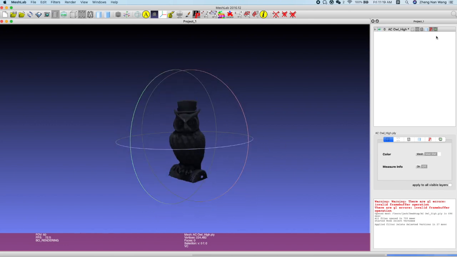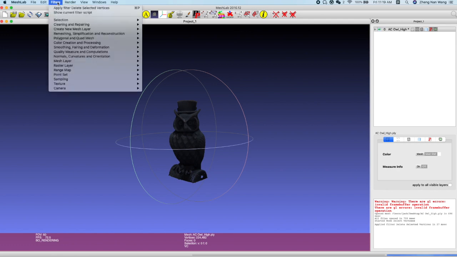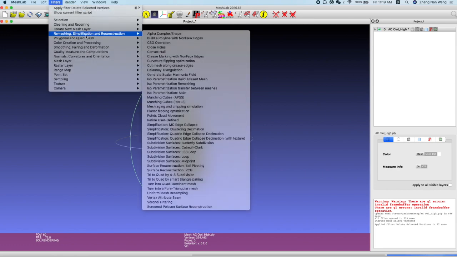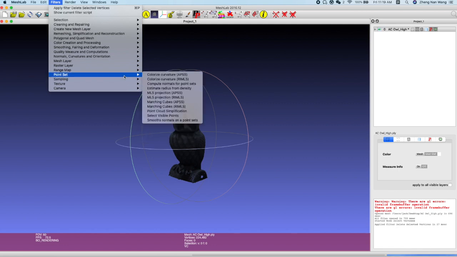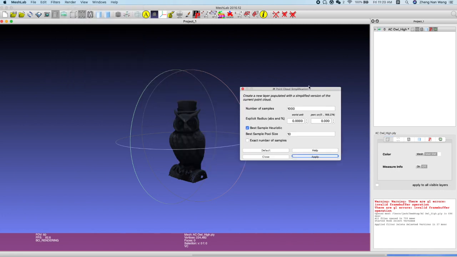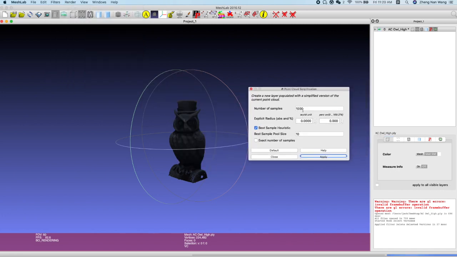Next thing you're going to do is go to the filter option, and in here find the point set. Under the point set, you choose point cloud simplification. Once you have that open, you will have this pop-up window, and the only parameter you need to work with is the number of samples.